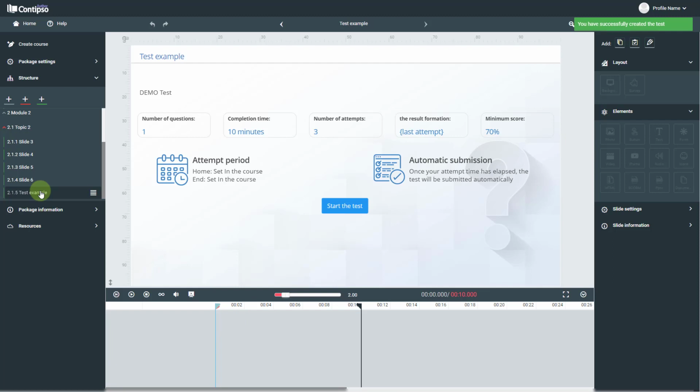The test has been added into the structure of your training. It shows the number of questions, the completion time, the number of attempts, that the result formation is from the last attempt, and the minimum passing score is set at 70%. You have information for attempt and automatic submission so that the users are aware of any stipulations or conditions that they should know about the test.